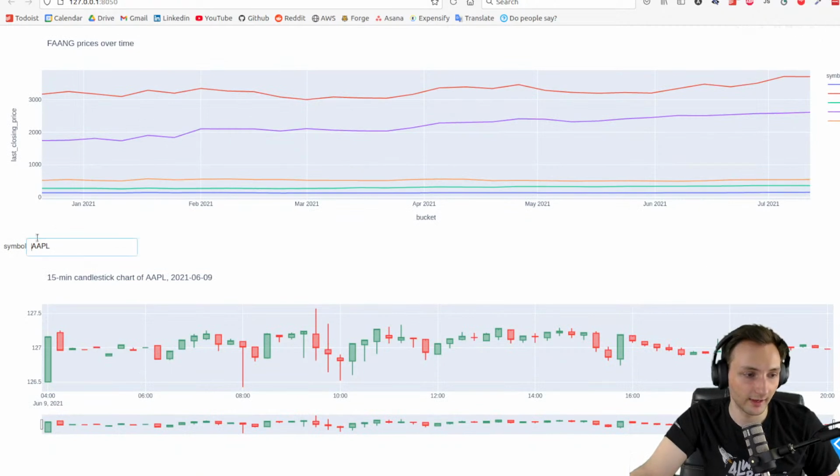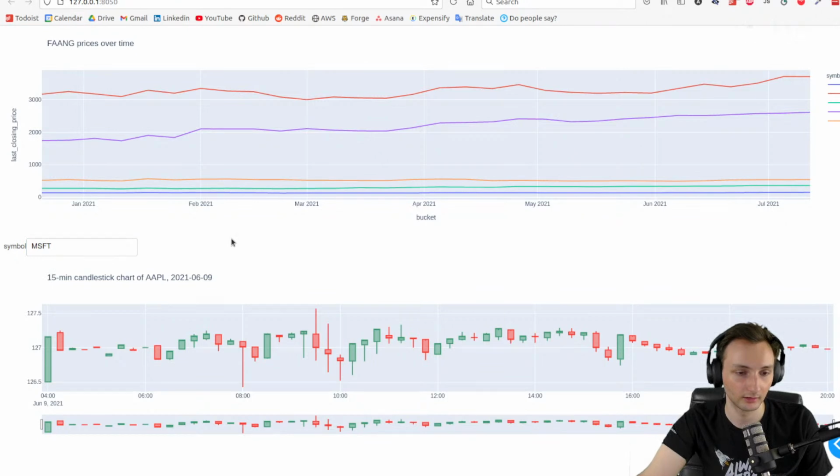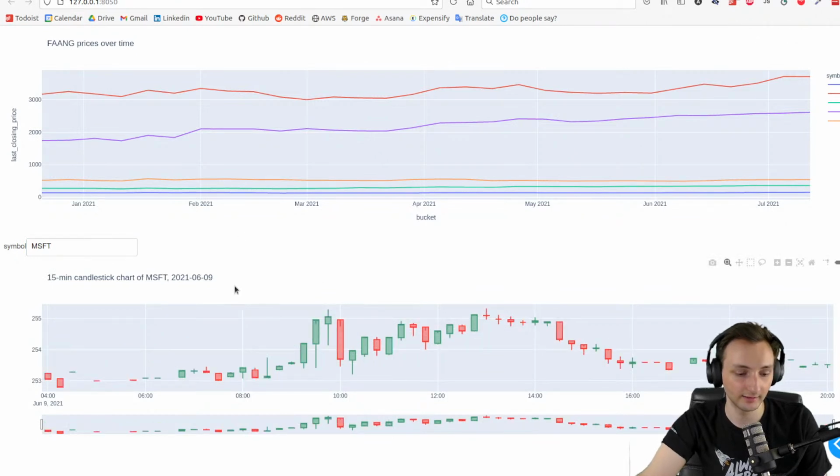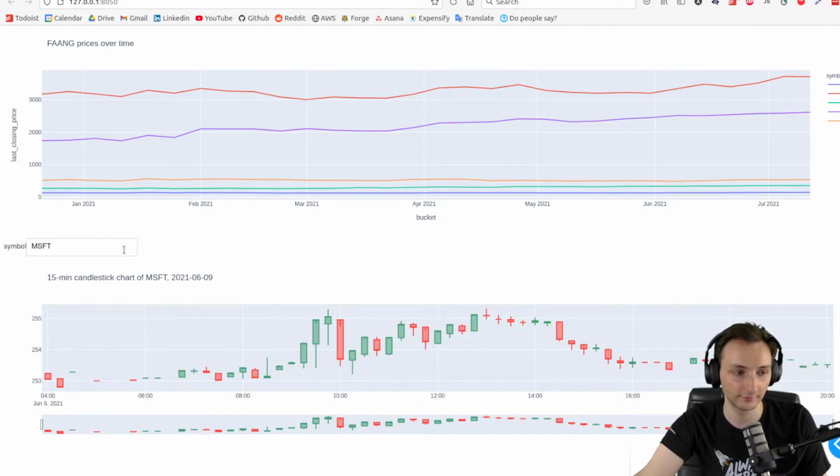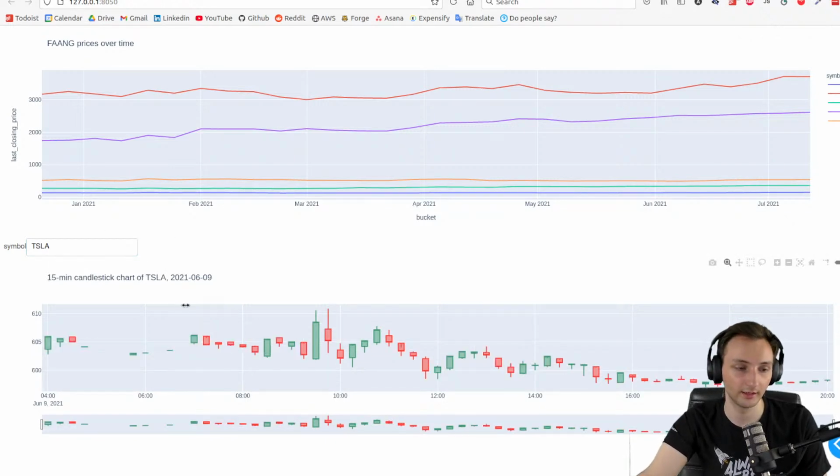Okay, so now it's still Apple, the default value. If we change it to Microsoft, it's updated, and now also the title of the chart is updated, not just the actual visualization itself. So yeah, it's updated. All right, so it looks to be working.